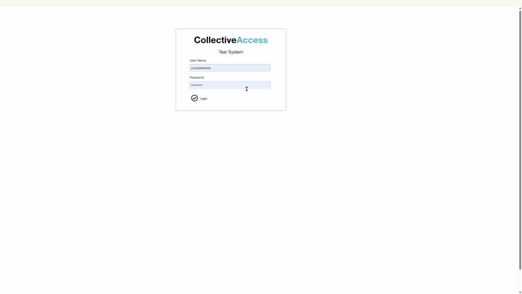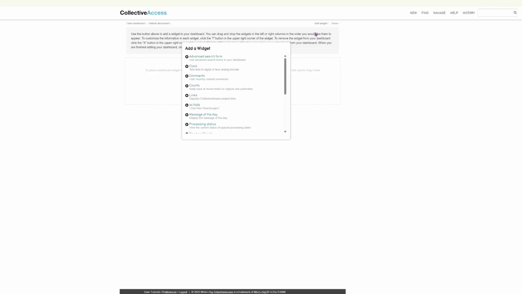Now that I've inputted my unique username and password, I'll click Login. This page is the dashboard. You can always navigate back to this page by clicking on the Collective Access logo. If this is your first time logging in, you may want to set up widgets on your dashboard. You can edit your dashboard by clicking on Edit Dashboard on the top right corner of your page. Then click Add Widget. Now I can scroll through the drop-down options. You may decide to add widgets like Recent Logins, which will show you who's been using the database and when.